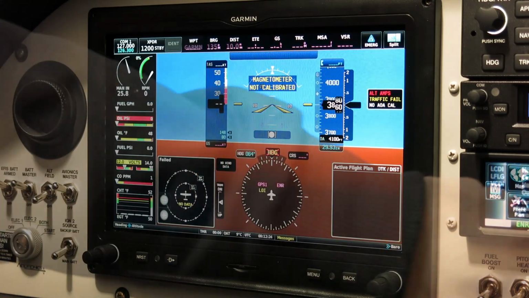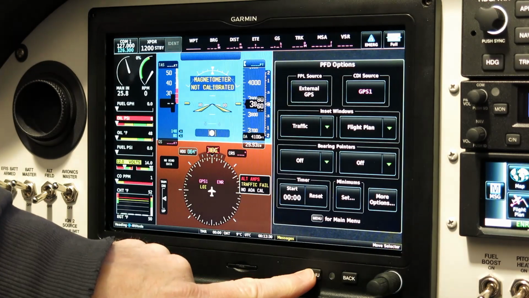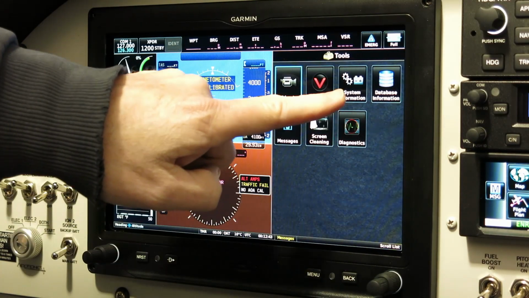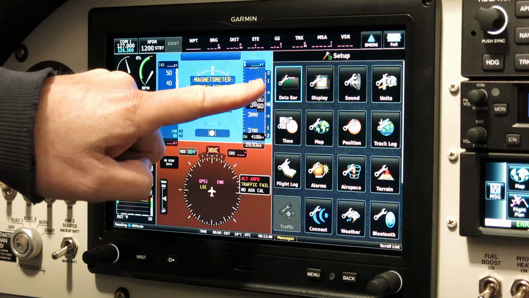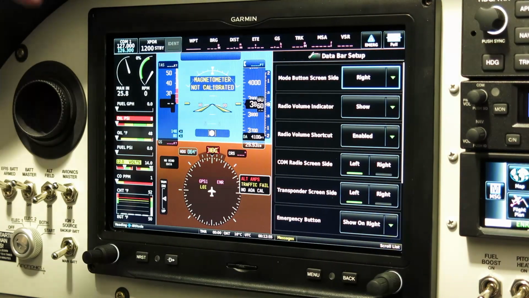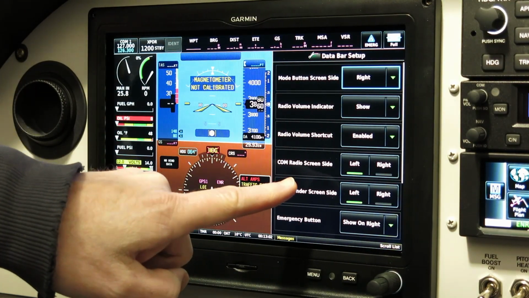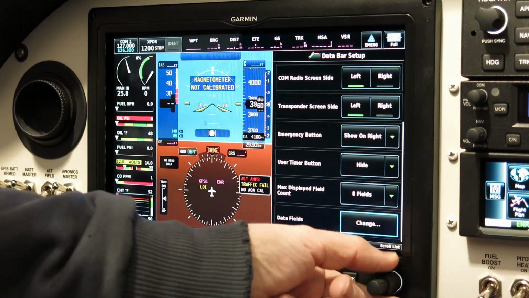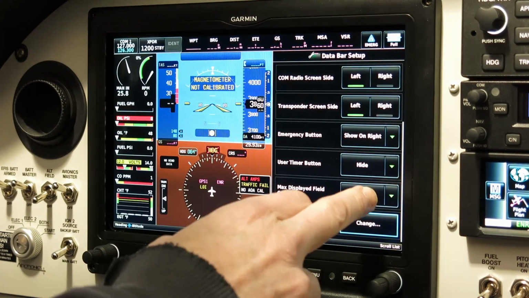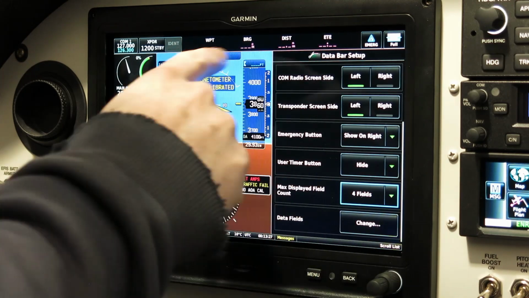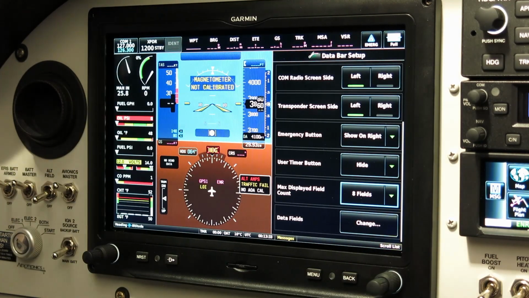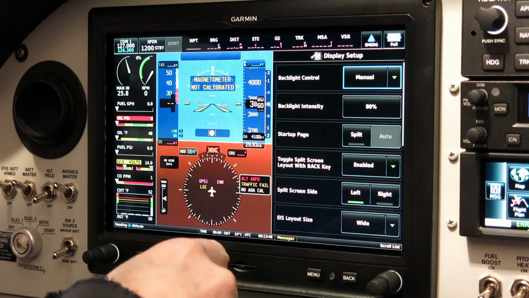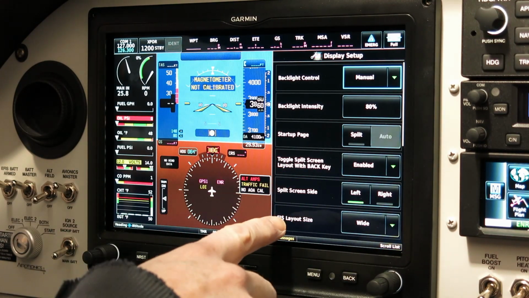But first, let's go through just the regular user menu here and see if there is an option. Tools, video, on-screen diagnostics. Nothing there. Mode, on screen side, radio line indicator, rewind shortcut. Move that around, flip that back and forth, transponder screen side, right, left. Got the emergency button, user timer, max display fields is 8, or might be 6, 4. No, that doesn't seem to change it. 9 fields, let's change that. Okay, back, display, backlight, start a page, split screen side.